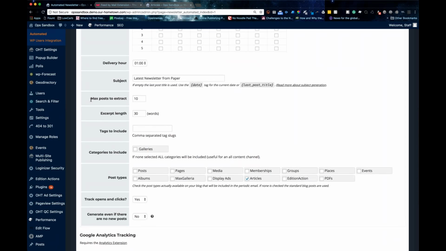Max post to extract means up to 10 stories. So if you have 5 stories, it'll send 5. If you have 15, it'll send 10, up to 10. It won't send 10 every time if you don't have 10 to send. Same thing with that tag, like I told you right there, you can tag different stories.